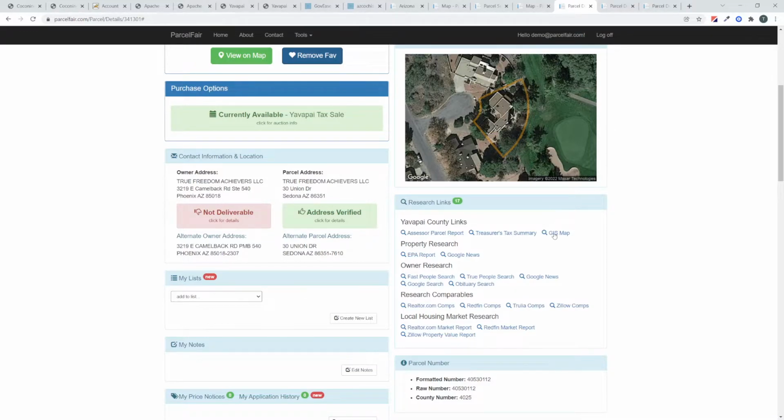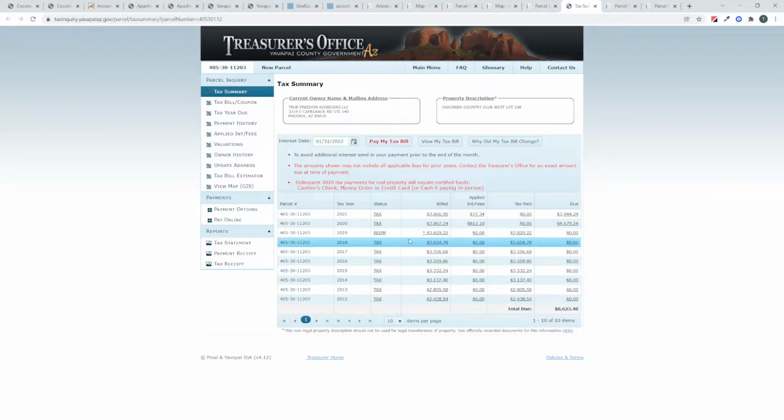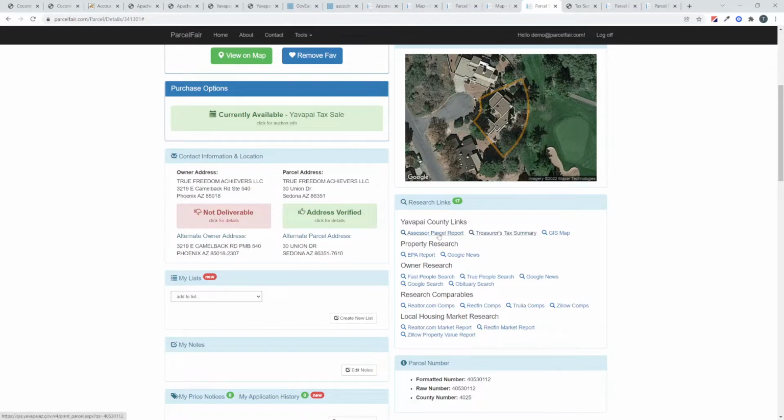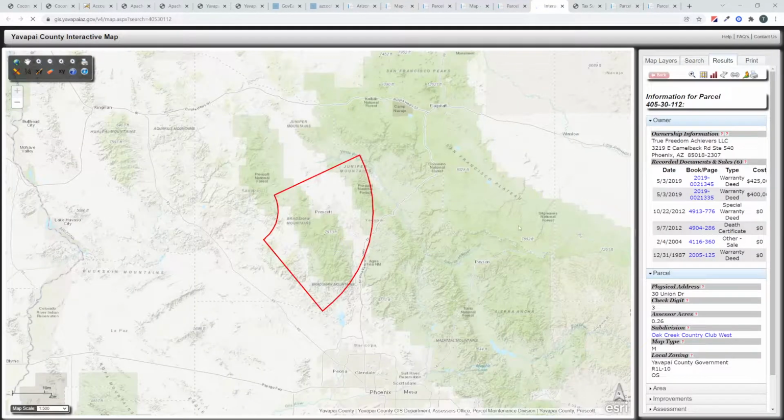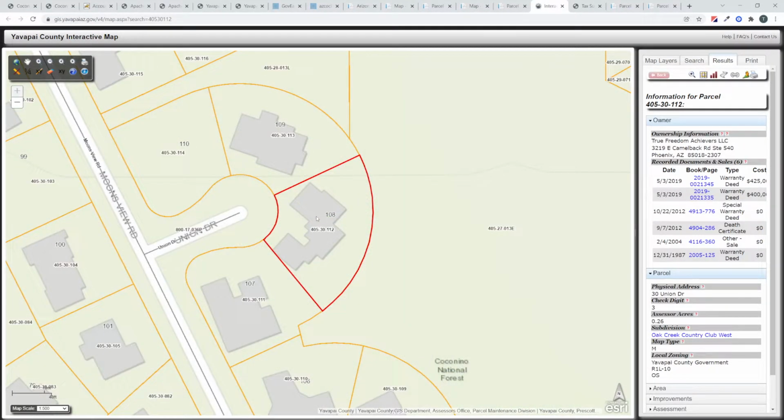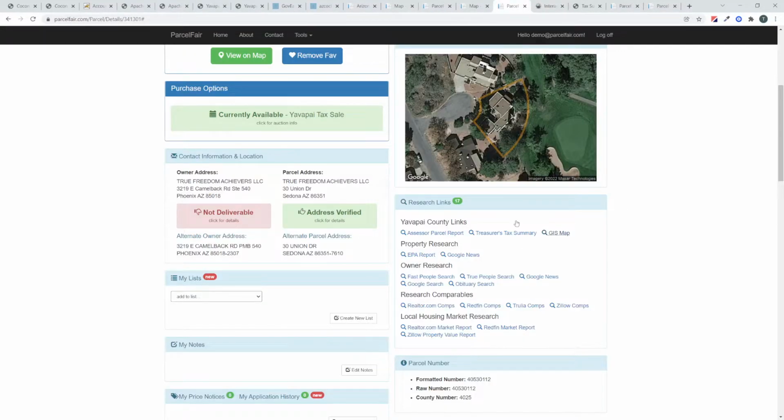And on the right side, this is very important. We've got the Yavapai County links where you can go straight to the treasurer's tax summary for this parcel. And you don't even have to search. It just takes you straight to the tax summary right there. You can also see the assessor parcel report. And you can also jump to the Yavapai GIS website and it takes you straight to that property if you want to compare any of the information that this site provides. So right there at your fingertips, you've got 3 different county reports to help you out.